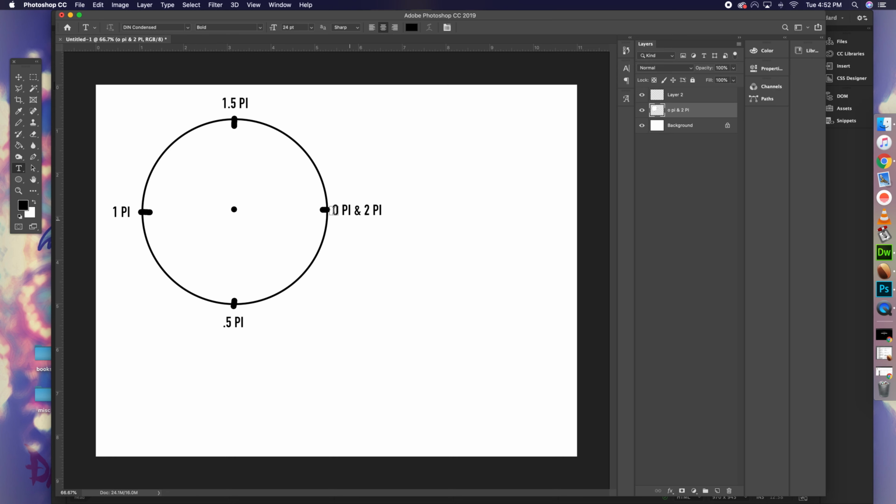Okay, so we start at 0, and then we have 0.5 down here at 6 p.m., 1 pi at 9 p.m., 1.5 at 12 p.m., and then all the way back around to 3 o'clock is 2 pi. So basically, we have 0.5 for every quarter of the clock face. Now, this is only important so you understand that we can use these numbers to tell the computer where to start and where to stop drawing our arc.